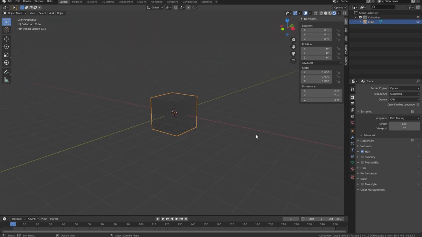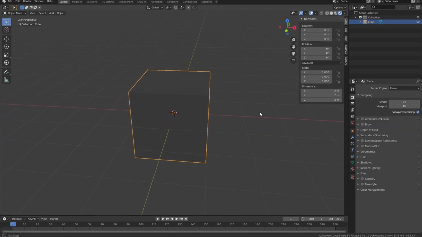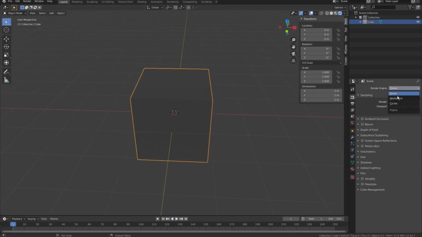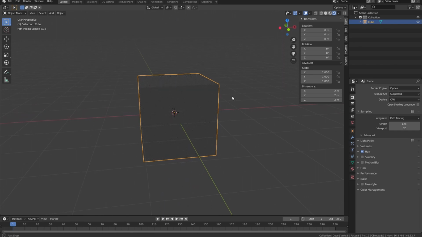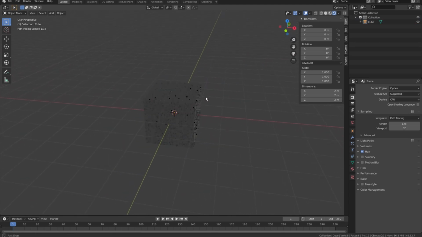Alright, so let's just go right here. You can see this is our default cube. This works in both Eevee and Cycles. However, Eevee will look much worse during its final render, so I recommend using Cycles. If you're scared of the long render times, go cry about it. Because the amount of time it takes to render is genuinely worth it.